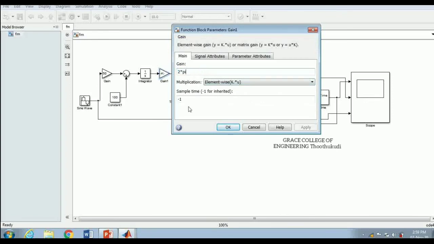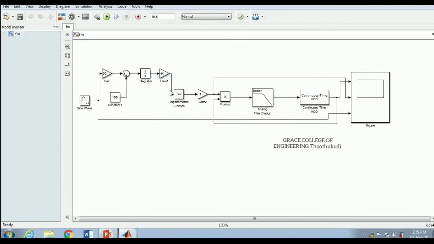Already you know that for modulation, 2 waves are needed: a carrier wave as well as a message wave. For the first, the message signal, I have given 50, and for our carrier wave I have given 2 into pi. Then the trigonometric function. Our carrier wave should be a cos wave, so I have given the cos trigonometric function.